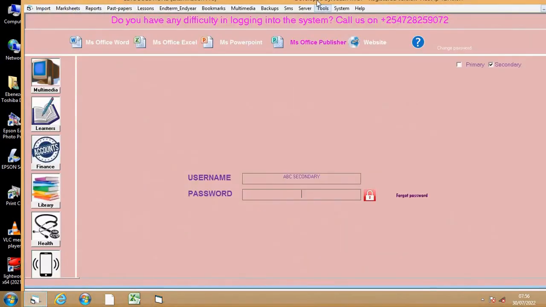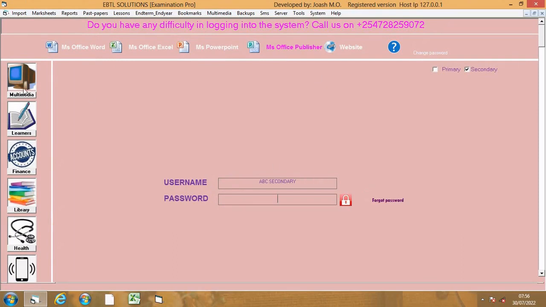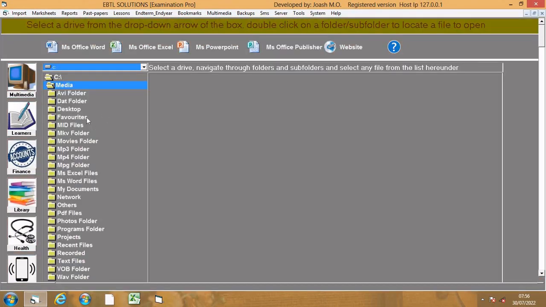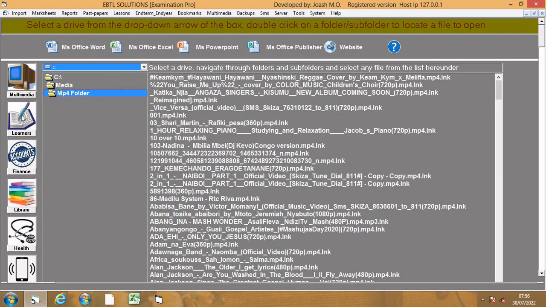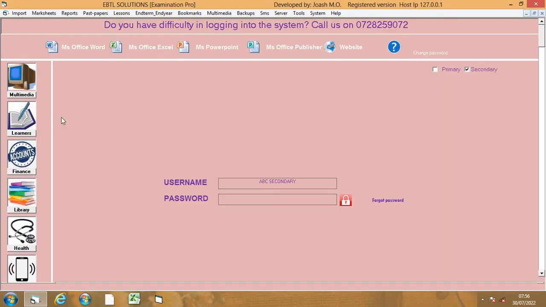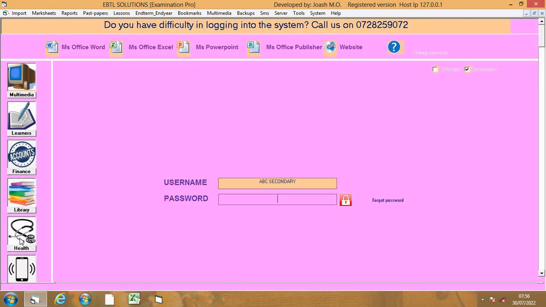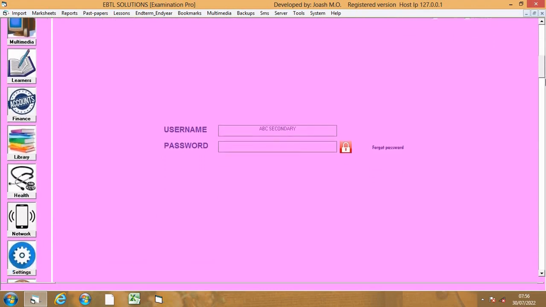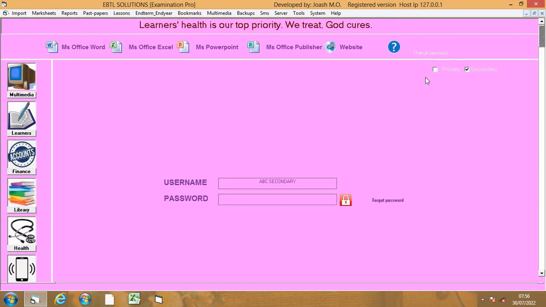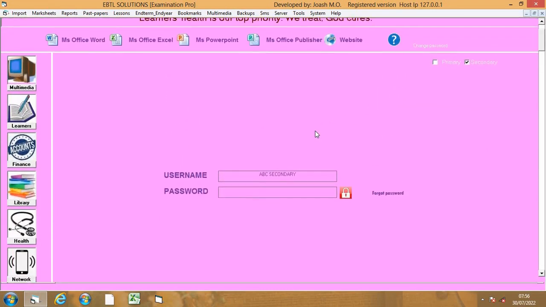now you have the accounts I was talking about. This is the multimedia account where links of your music, of your documents, are automatically fetched. And this is the learner's account. This is finance, library, the health department, and this is for communication. The form is scrollable. It also responds to the mouse wheel.